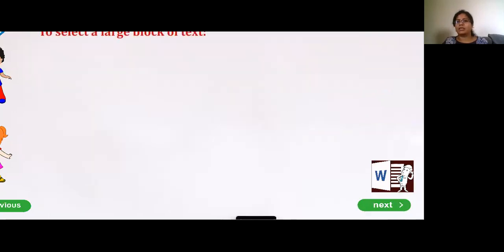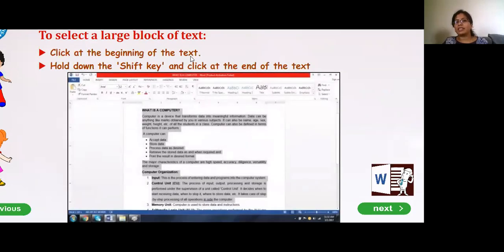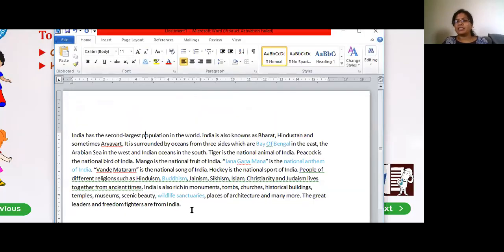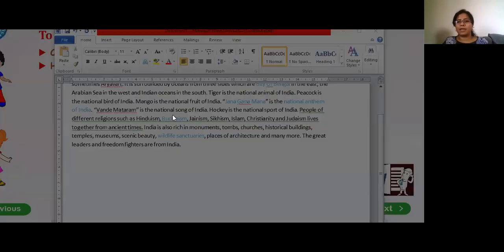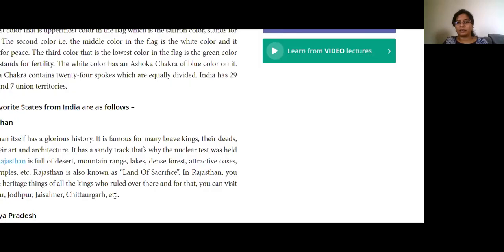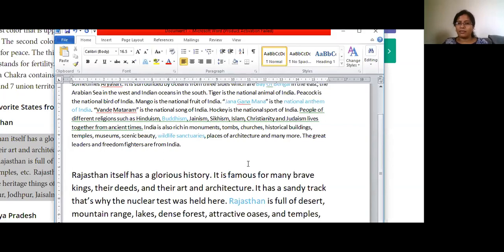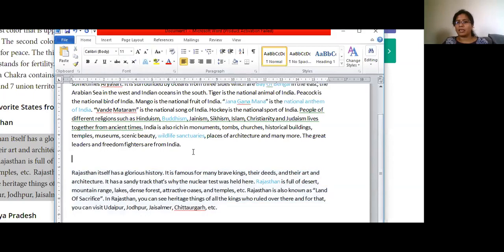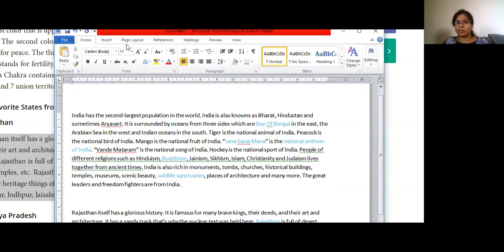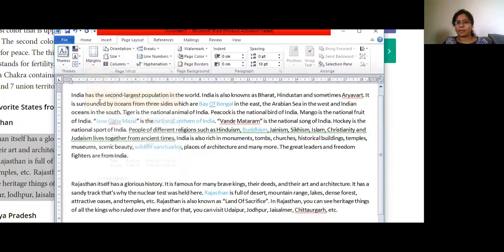To select a large block of text, click at the beginning of the text, hold the shift key and click at the end of the text. Imagine this was only a single paragraph, correct? I'll just add one more paragraph to it. This was one paragraph, and now I have another paragraph over here. See, children, now I have two paragraphs, right?